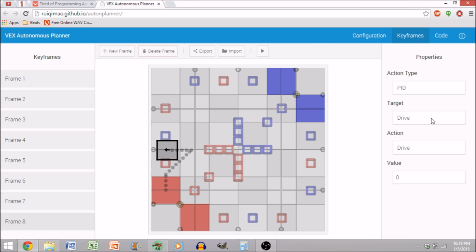Let's do a new frame, and now, instead of drive, we're gonna lift. So let's do the lift, and this is a completely arbitrary value. Let's just go up to 1,000. Let's assume that's a good potentiometer number. So we're gonna lift up to that. We're gonna do PID, not time, because time is inaccurate. However, if you don't have sensors, you can still do a good deal with time.